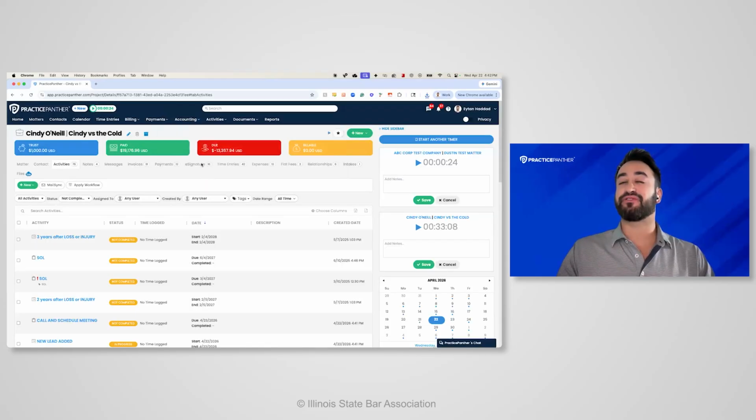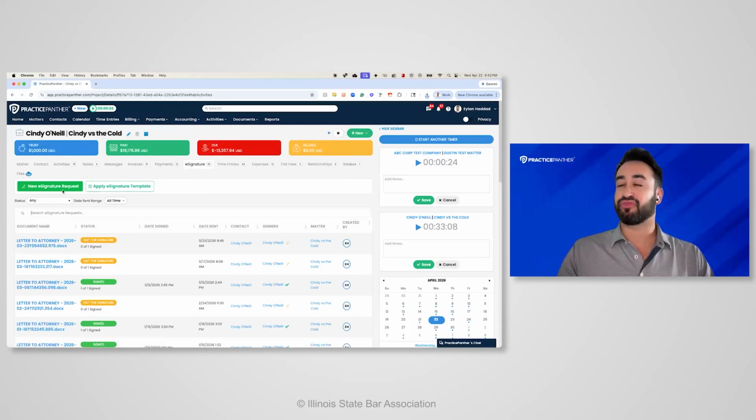You can even send this out for your clients to sign directly from PracticePanther. PracticePanther has e-signature built into the software at no extra cost, and you have unlimited signatures. Your clients sign this document, that saves it right back to the file, and even includes the audit trail associated with that document as well.